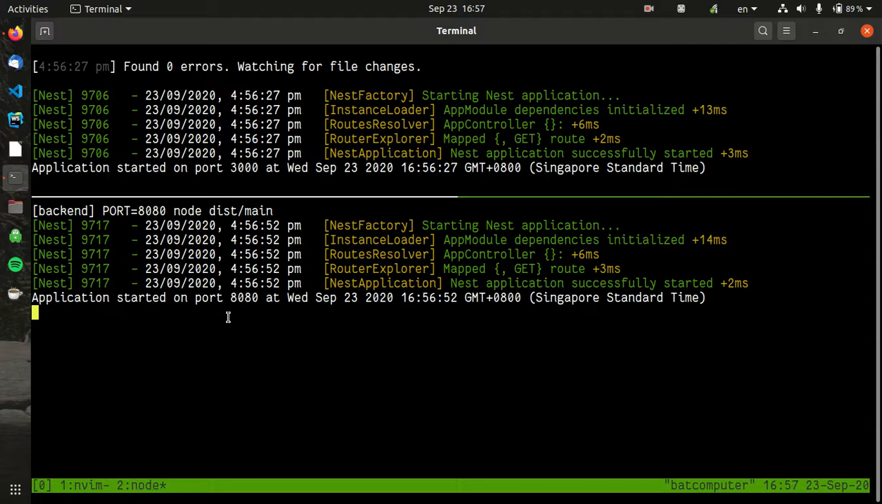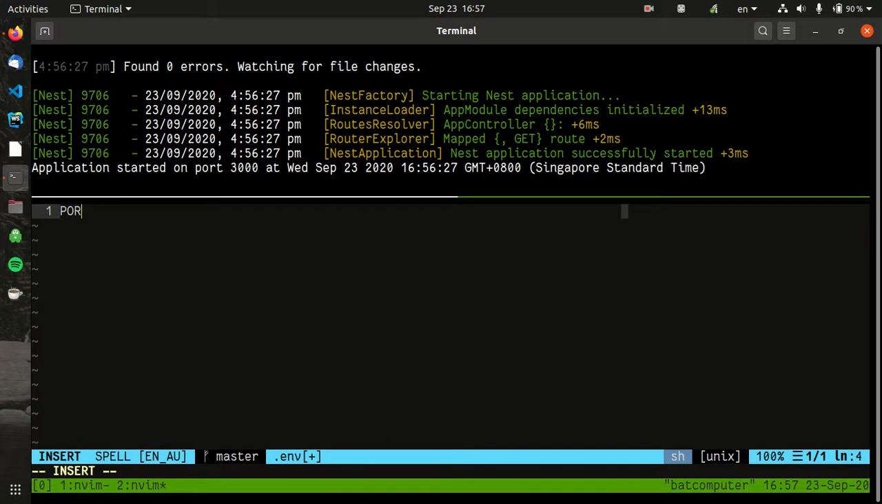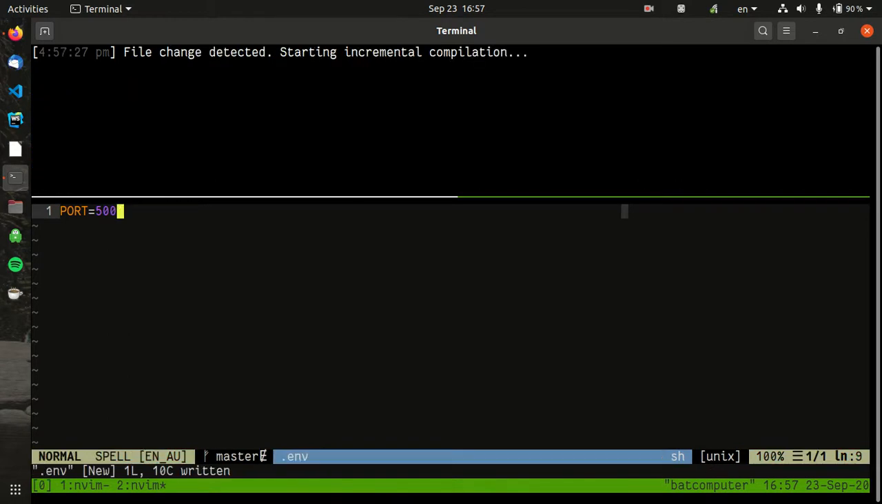Another way to read the environment variable, a more controlled way, is this. Very often in Node, what people will typically do is create a file called .env, and they'll put the environment variable in there, like let's say 5,000 in here, right?